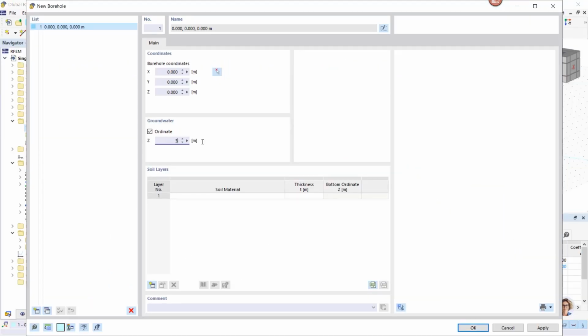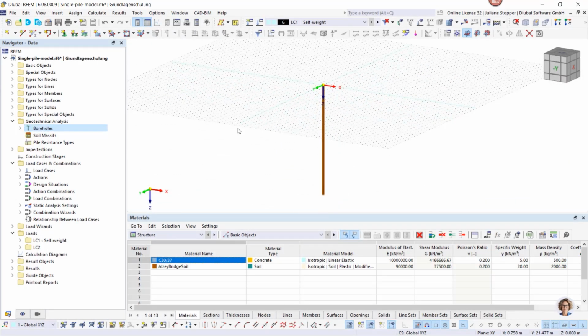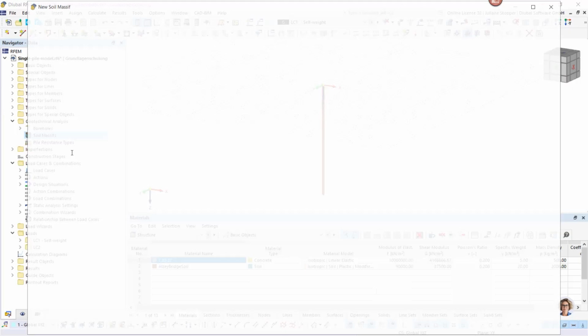We have here 3.50 meters. And we have only one soil layer in this test, and it is 19 meters. Oops. I say okay, and we have our soil defined here. Then we can come to the soil massif. I want to create a new soil massif.